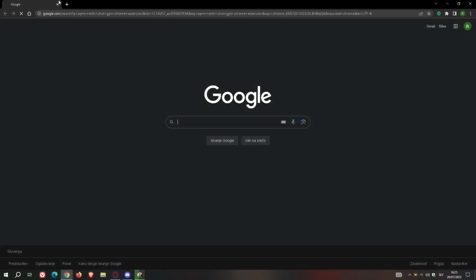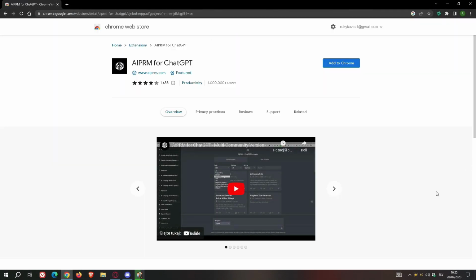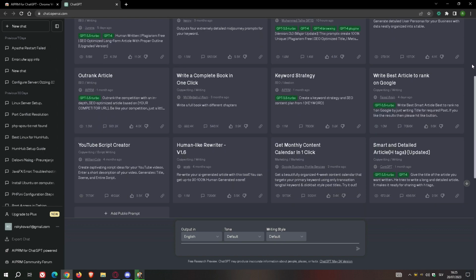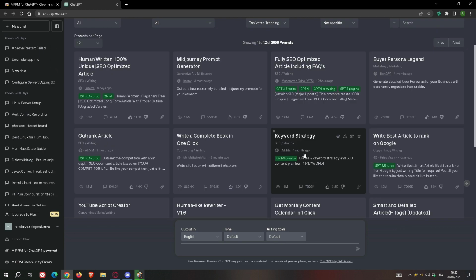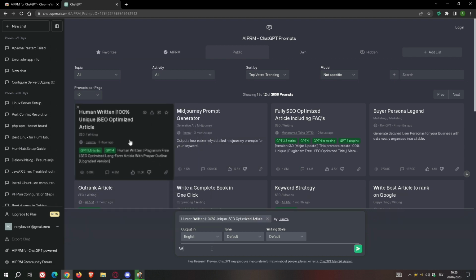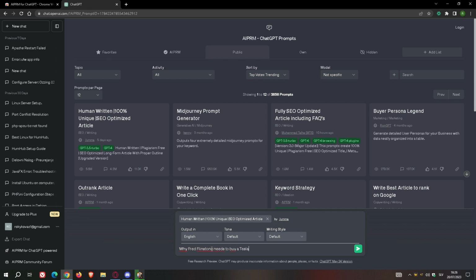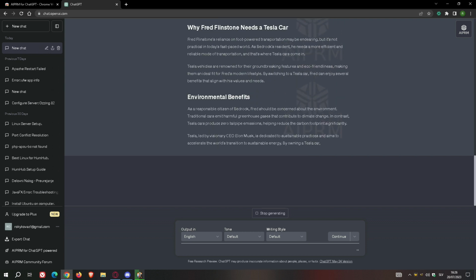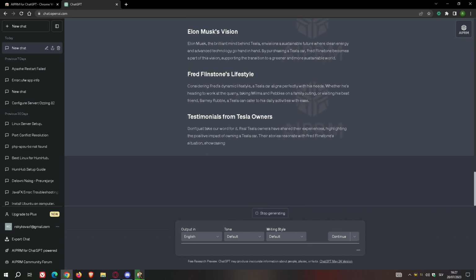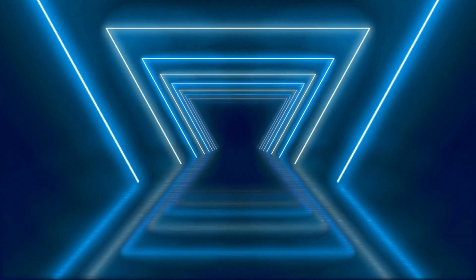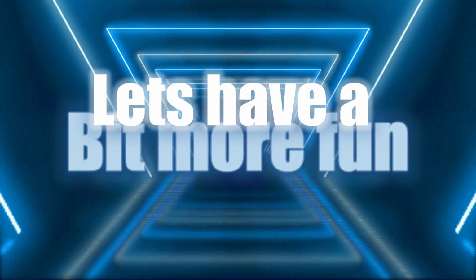The next extension you've got to check out is AI PRM for ChatGPT. Again, once you've added the extension, what this does is within ChatGPT you'll see a whole bunch of different prompt templates that you can use to specifically make something. For example, create a human-like written article, then just type out what you need. Hit enter and ChatGPT will detect the prompts and make a super sleek article. I mean, so far, these are some pretty serious AI tools. But now, let's have a bit more fun.